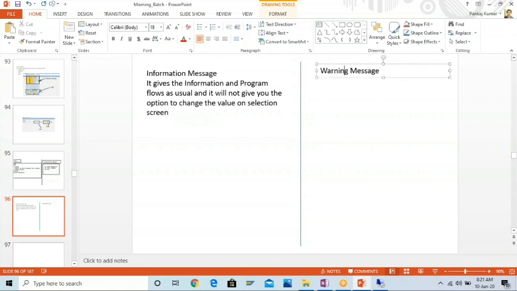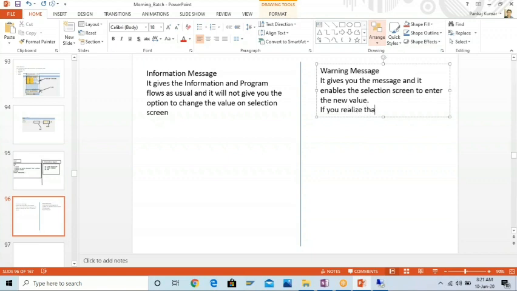But in warning message, what will happen, it gives you the message, right, and it enables the selection screen to enter the new value. Okay, enter the new value. So if you realize that the value is correct, then what you can do, you can press F8, or just press enter, okay, or press F8. Just check with this F8.